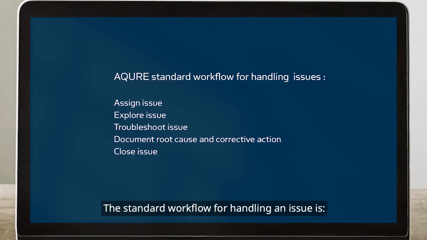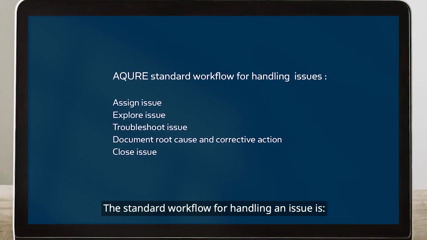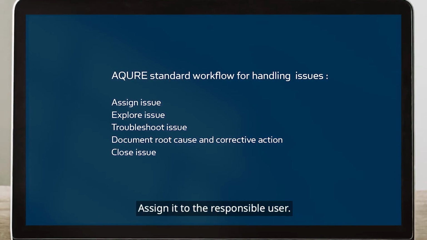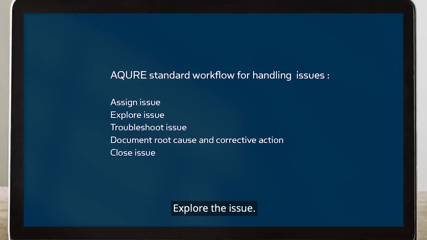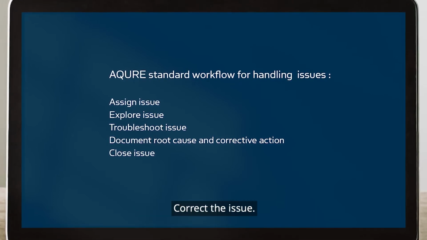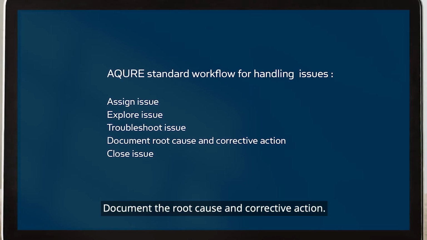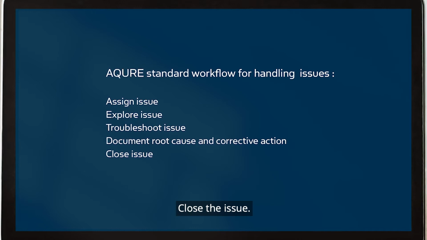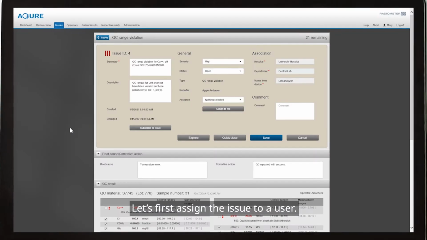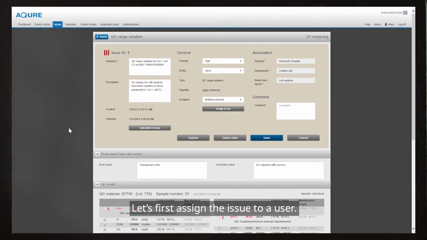The standard workflow for handling an issue is: assign it to the responsible user. Explore the issue. Correct the issue. Document the root cause and corrective action. Close the issue. Let's first assign the issue to a user.